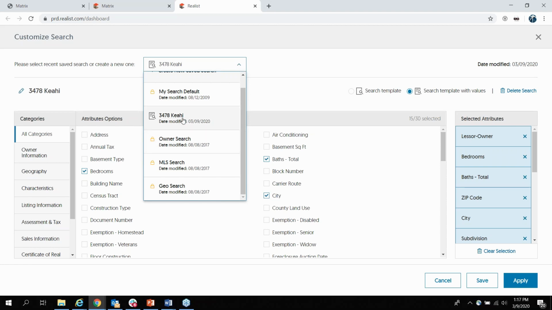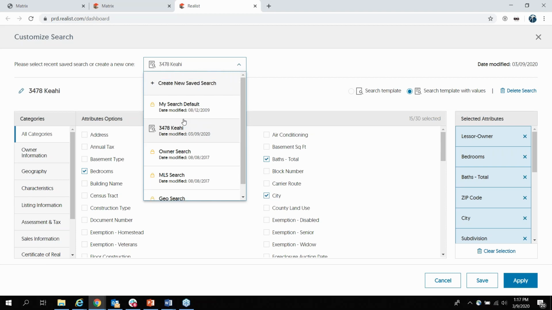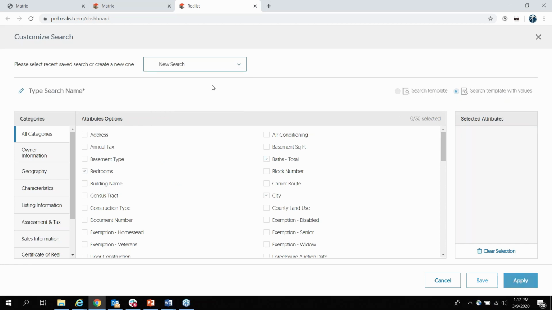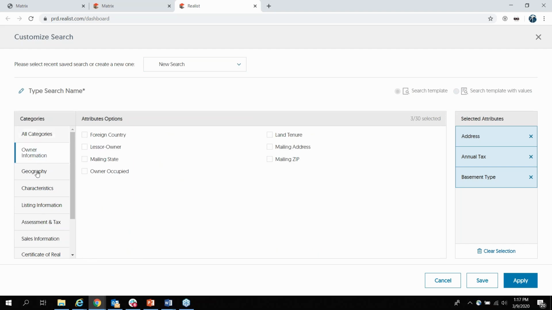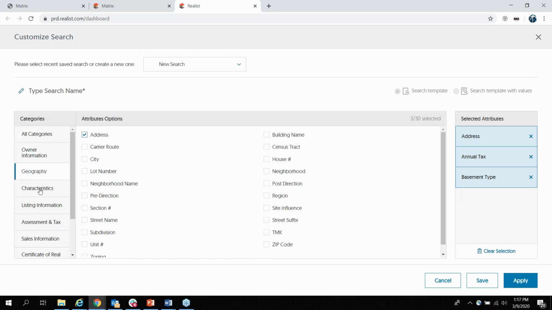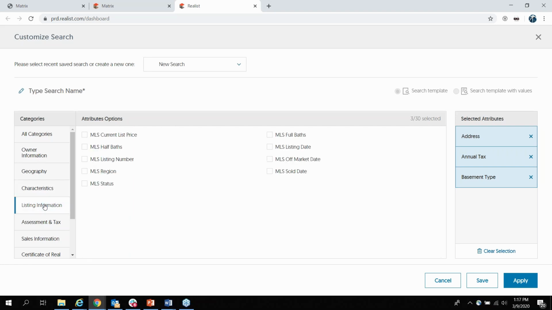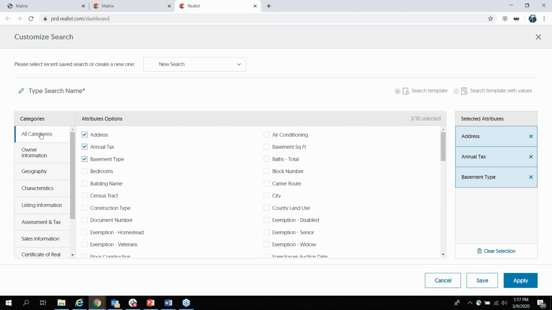Here's a search I created myself. That's a search that I use today in my demo. And here's the ability to create a new search. So you just click on Create New Save Search. Start selecting any of your search attributes, and we've tried to organize them into logical sections like owner information, geographical areas, physical characteristics, listing information, and of course, all categories.